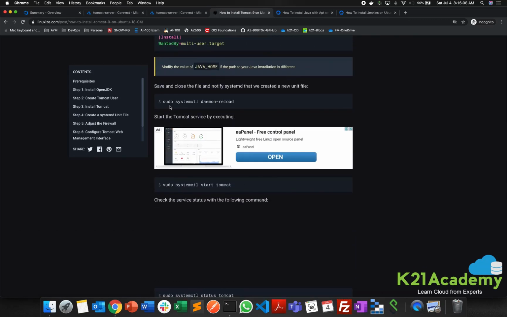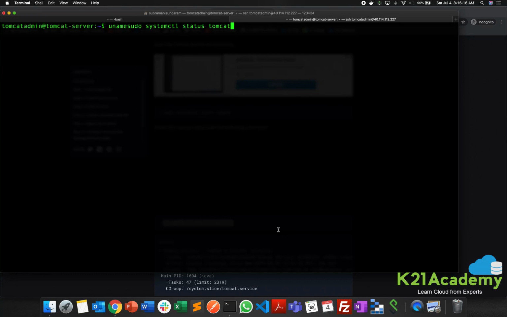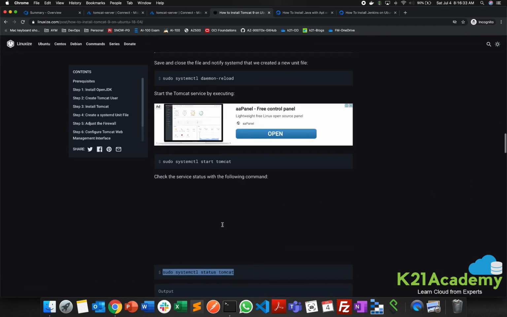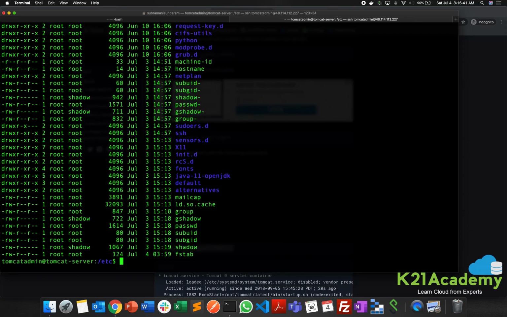Now when you actually start Tomcat, you can run sudo systemctl status tomcat to see whether Tomcat is running or not. In my case, the Tomcat service is not running. So I just need to start it. Okay, so I'm just going to cd etc, and just install Tomcat.